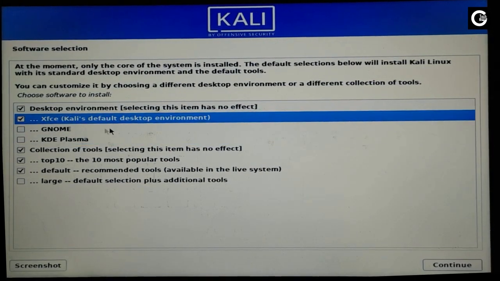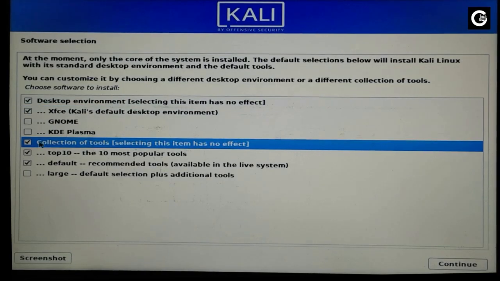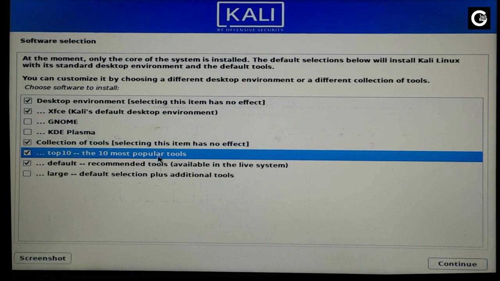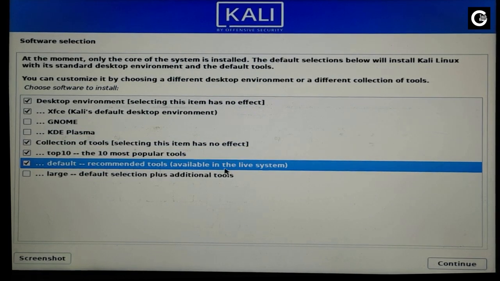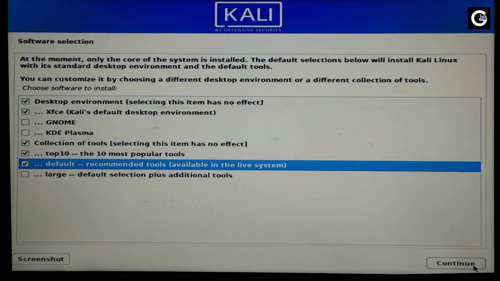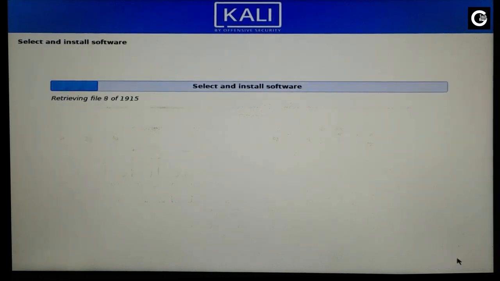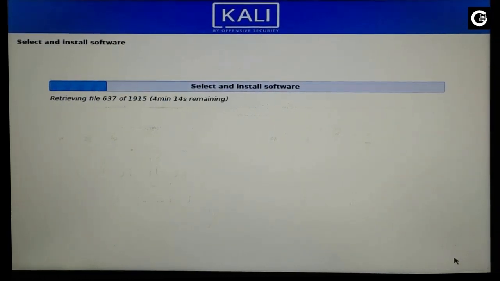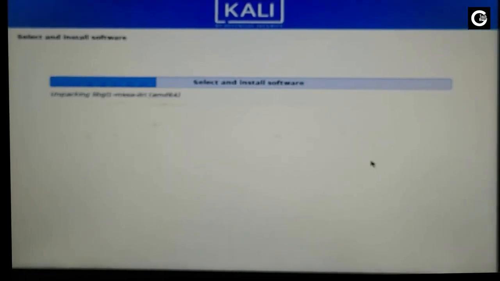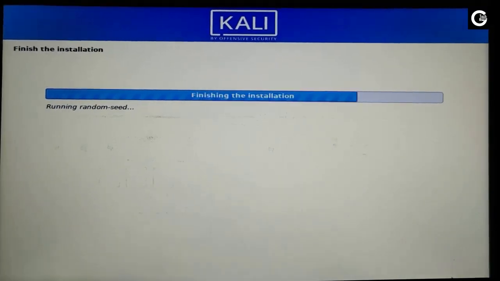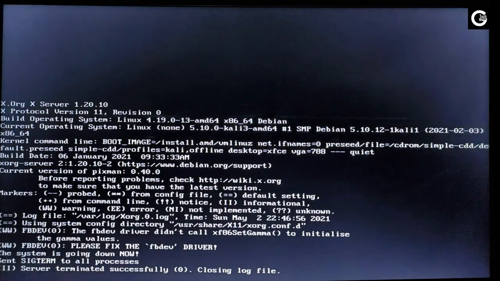environment. In my case, I'm going with the default XFCE desktop environment. Now select what tools you want to install on your Kali and click on Continue. I will continue without changing anything. Click Continue to move further. Sit back and relax, the installation process will take some time. Once you see the installation finished screen, go ahead and restart your computer.